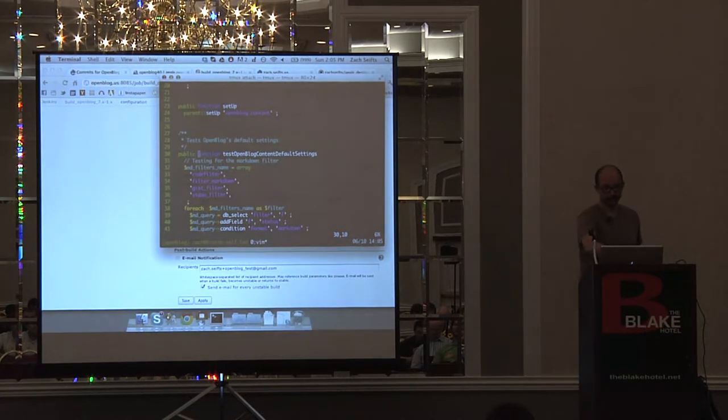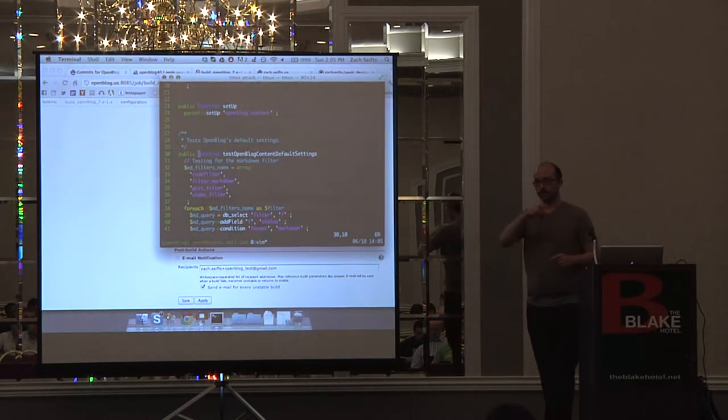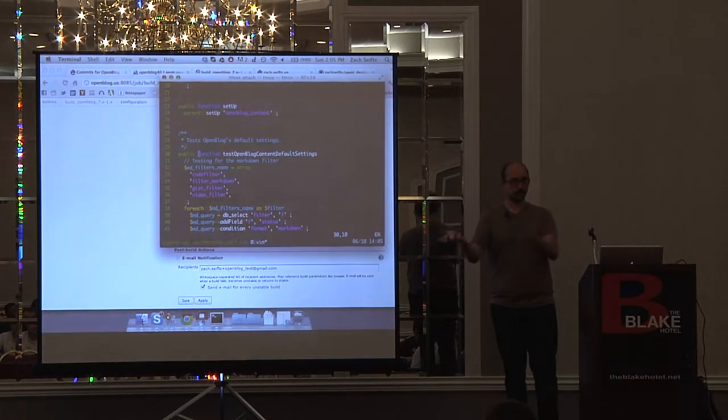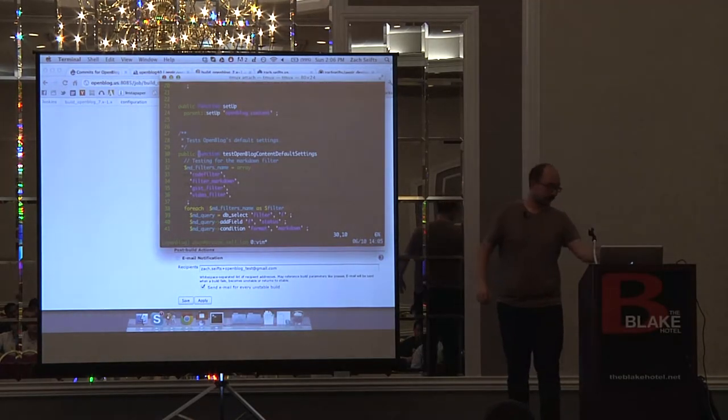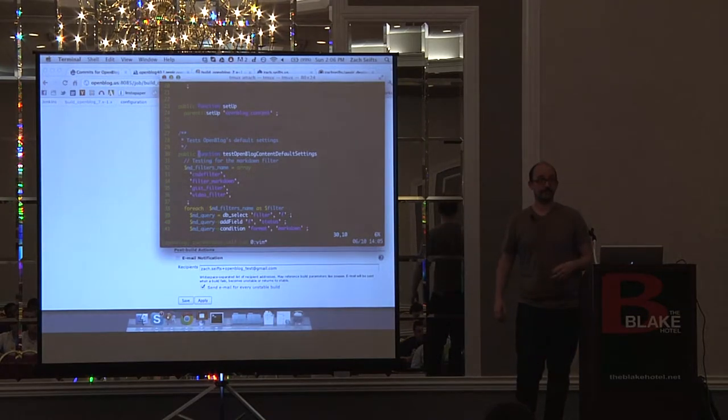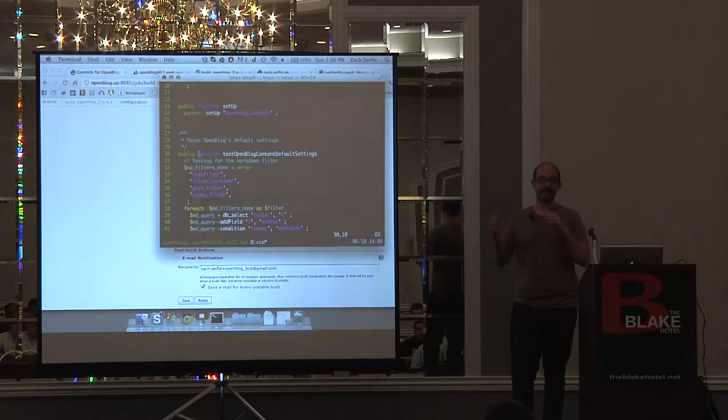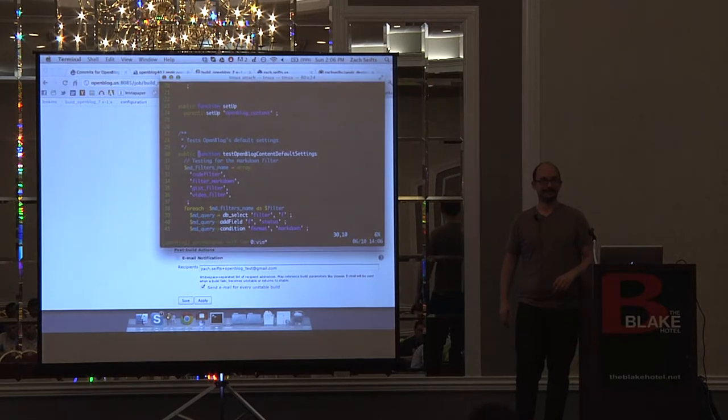So I could say, test OpenBlog content default settings. I could say drush run tests, dash dash URI, give it a valid name, and then dash dash module something, and just say I want to run test OpenBlog content default settings, instead of running all the tests on your application. It's pretty cool, and simple tests are built into Drupal 7, so it's much easier than dealing with Drupal 6, where you have to build a platform, then patch it, then do all this other awful stuff. It's just so much easier. So, yep, it's that. Anything else?